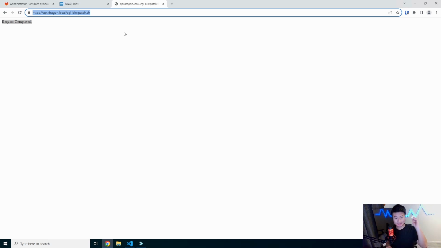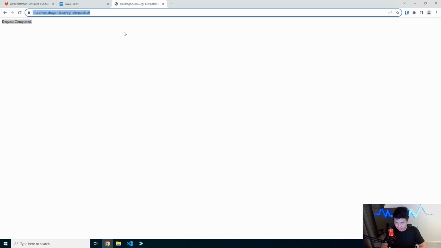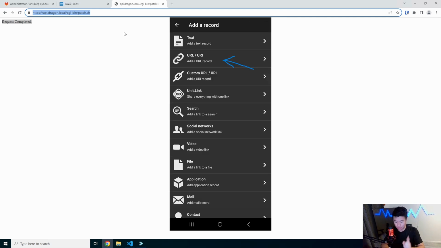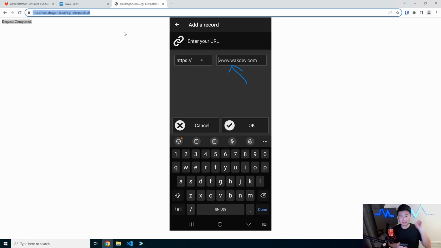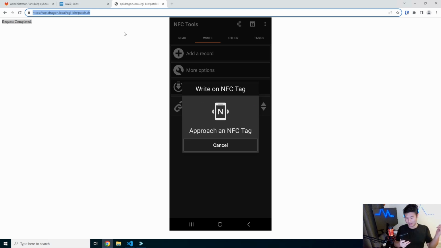So what we'll do is, we got our NFC card, we got a phone, and because I can't hook up my phone to my stream, I don't really do video recordings with my phone, I'll just put up screenshots. But if you're running an Android, you can download NFC Tools in the Play Store, and then we can configure it by hitting the write tab, add a record, URL record, and then typing in this URL that we have, so https api.dragon.local cgi-bin, and then hit write, scan it in, and then it should be good.